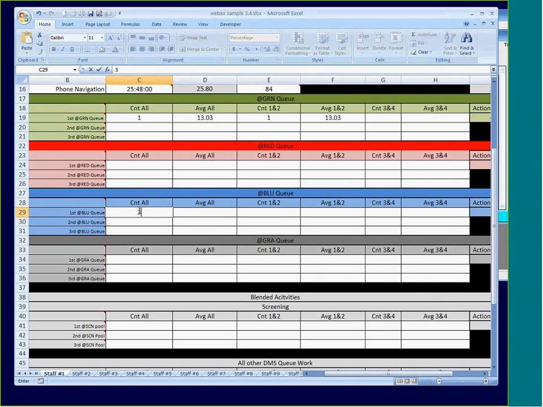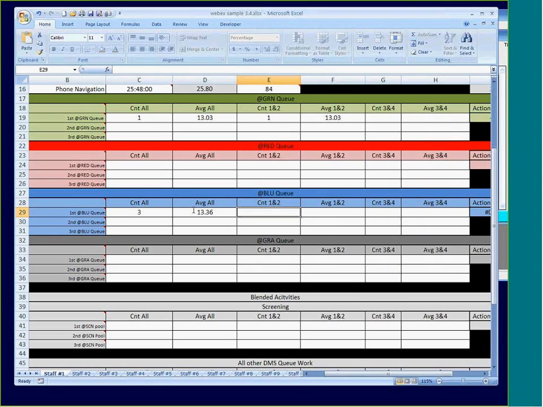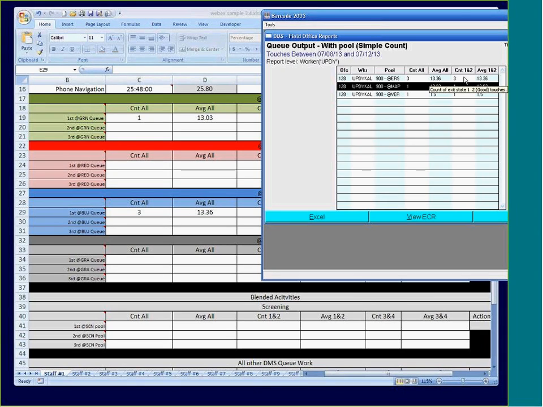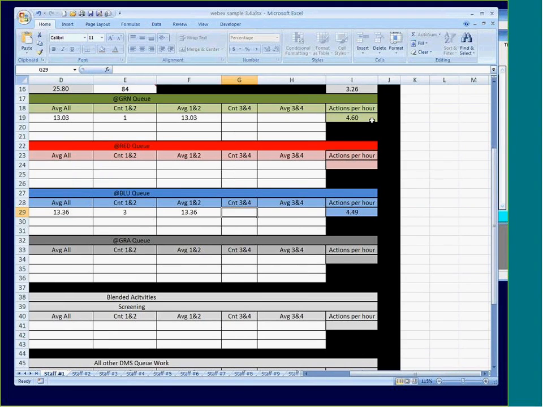Count all is 3. The average all is 13.36. Our count 1s and 2s is 3. And our average 1s and 2s, 13.36 as well. I'd like to point out as we go through this, we're also calculating the actions per hour in these queues. So we're showing 4.6 actions per hour in the green queue, 4.49 actions per hour in the blue queue.